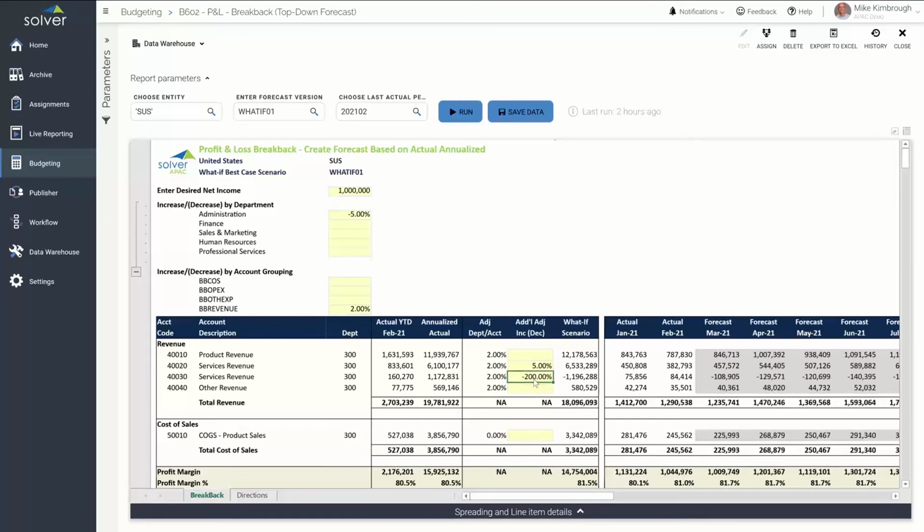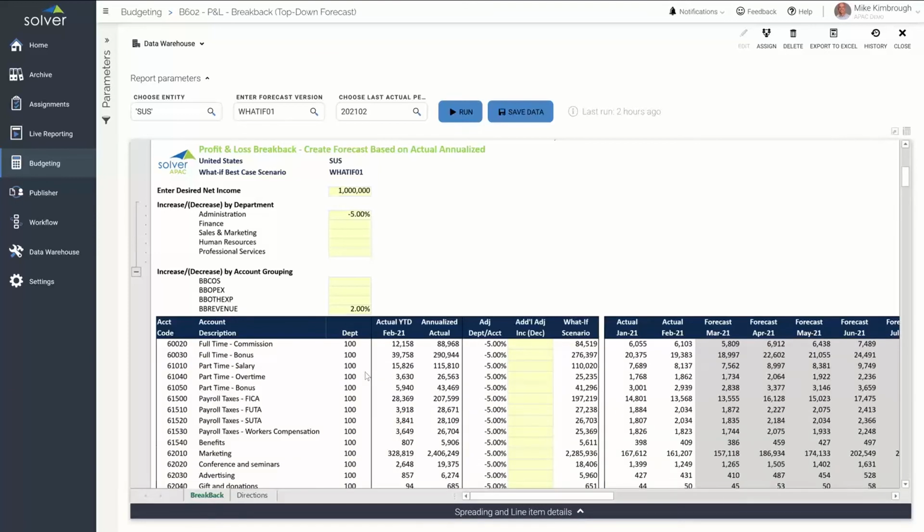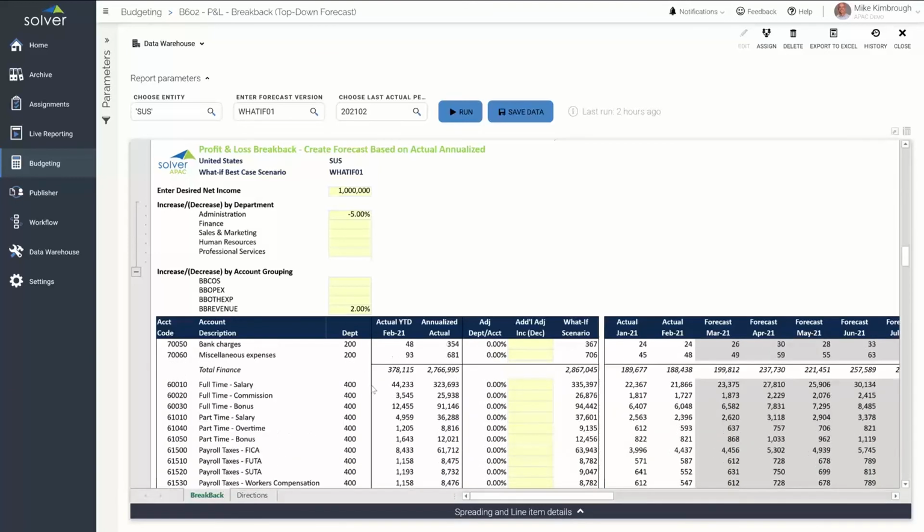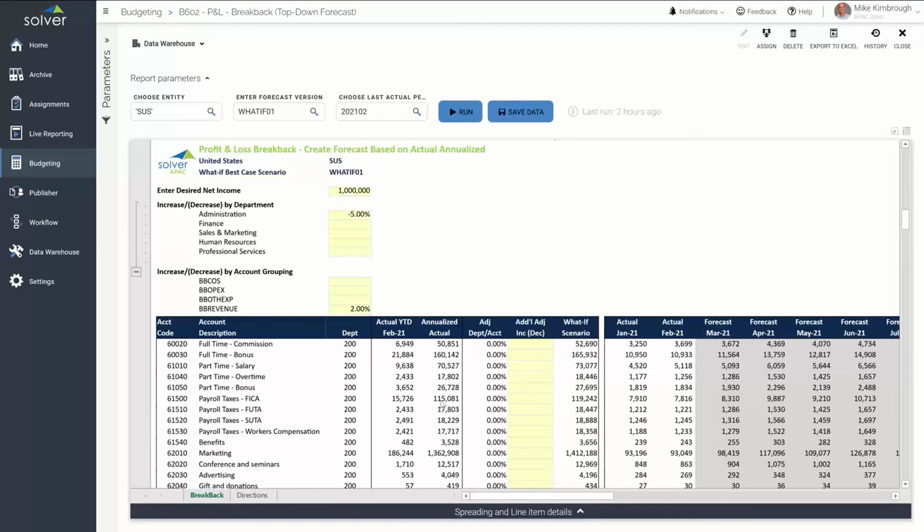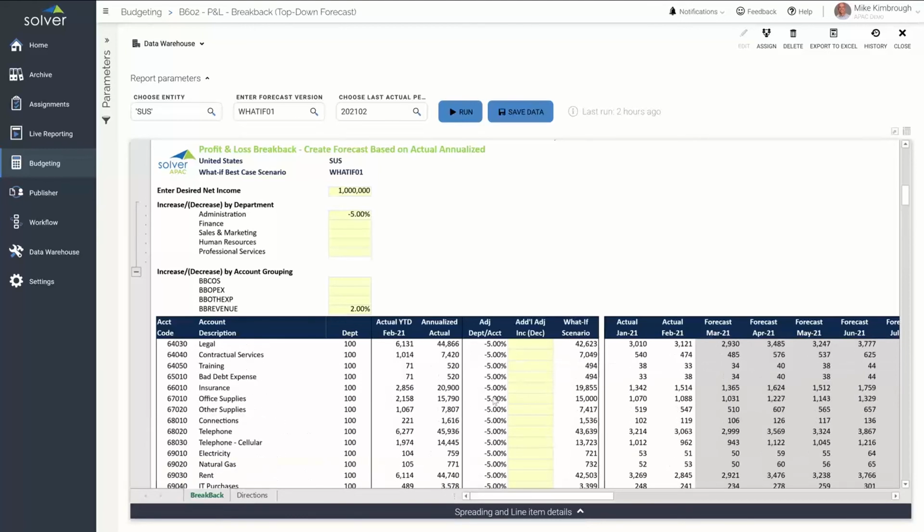And again, go to other revenue, minus 2%, a little fast on the keyboard. So minus 2%, and it's readjusting all of those numbers accordingly, okay? And then the net income, you see all the adjustments, 5%. Hopefully everyone can see that I'm kind of flying through. I'll go back. You can see that 5% adjustment in admin.